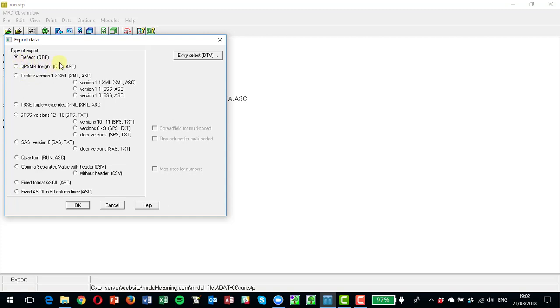The first on the list is Reflect, and that's the free secondary analysis software that you're allowed to use, which allows you to do tables on projects already processed in MRDCL. So Reflect files mean that you can distribute a project to colleagues or to clients free of charge. They just need to install the free Reflect software to be able to do that. Then we've got QPSMR. That's another system that we provide as well, and QPSMR allows you to export the project to QPSMR, so you can use it within that.